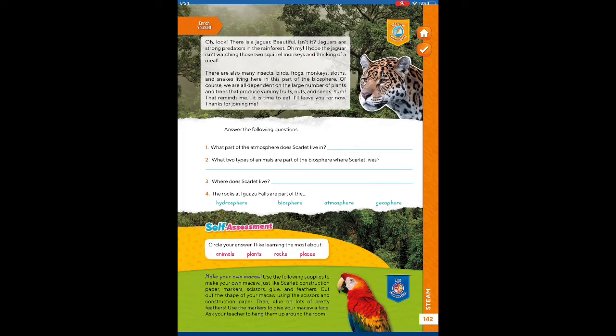Number 1. What part of the atmosphere does Scarlett live in? If you need to read the story again, you can do it, okay? Number 2. What two types of animals are part of the biosphere where Scarlett lives? 3. Where does Scarlett live? 4. The rocks at Iguazu Falls are part of the hydrosphere, biosphere, atmosphere, or geosphere?